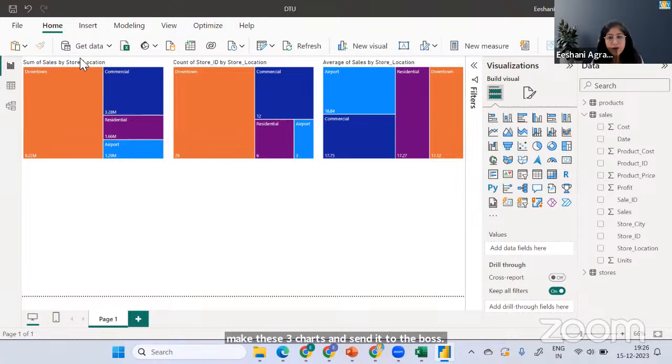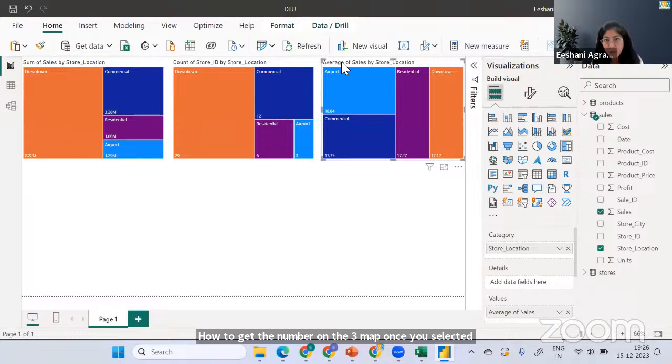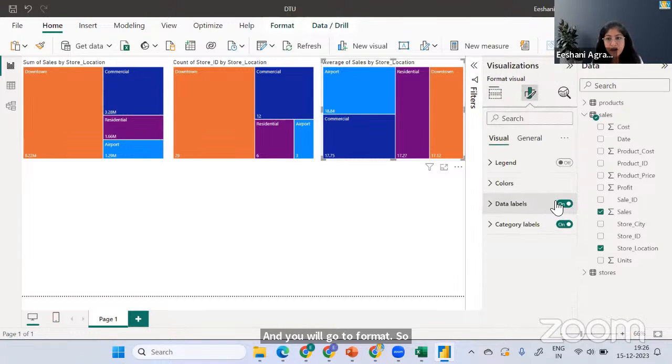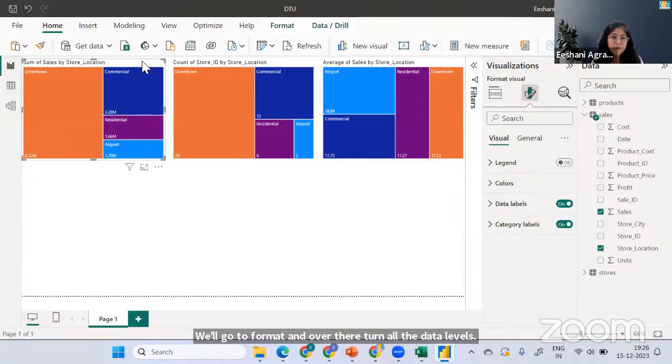How to get the number on the tree map? Once you've selected your visual, select any one visual and you will go to format. So this is build visual. We'll go to format and over there turn on the data labels. Copy paste is simple. Select it, Control C, Control V.